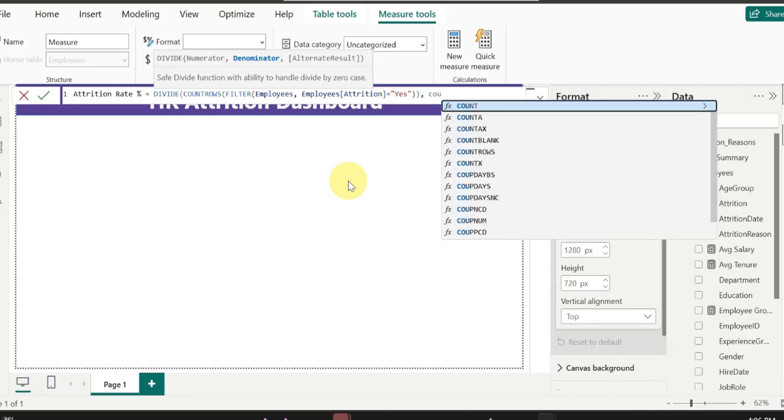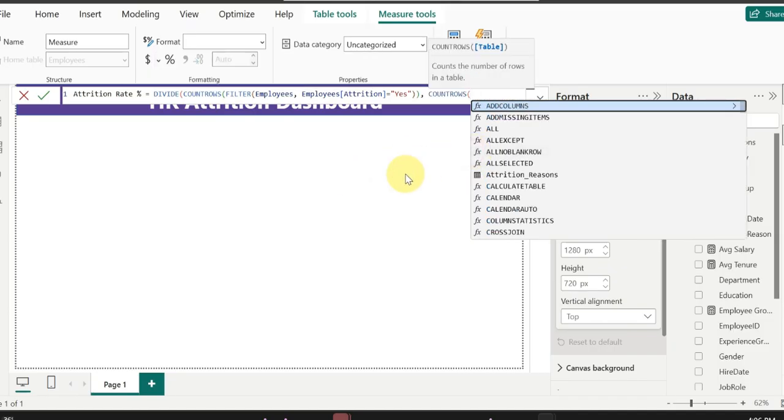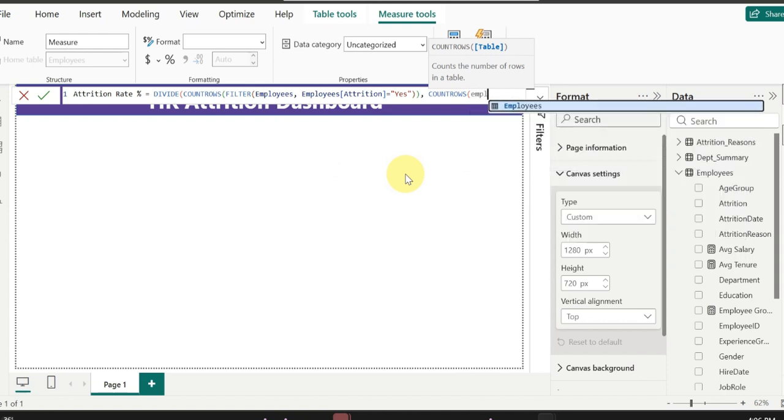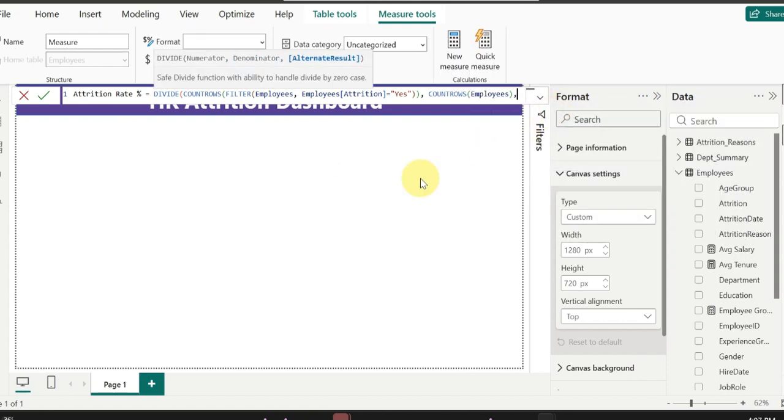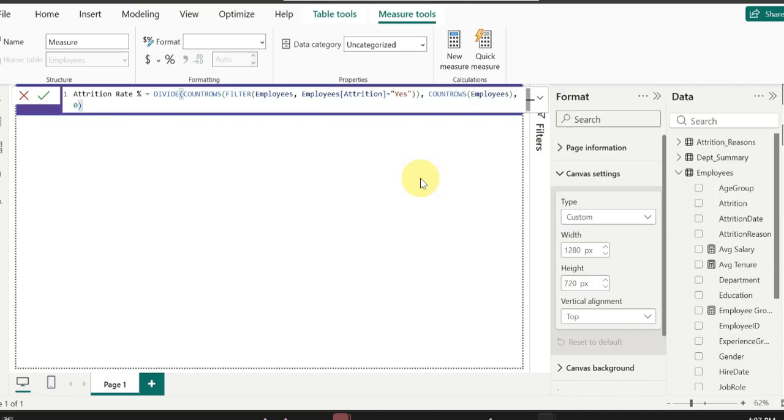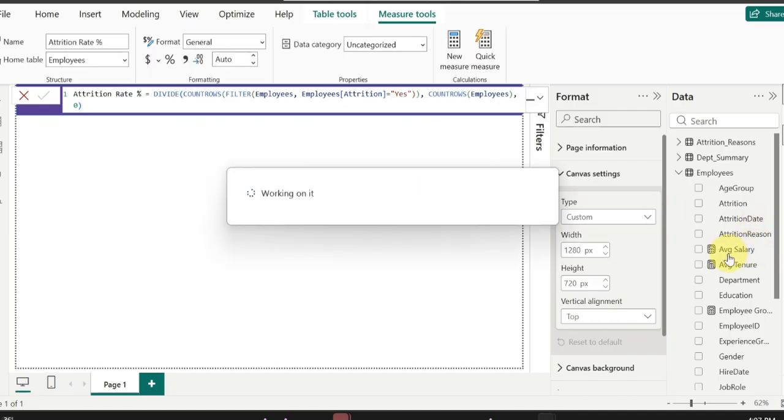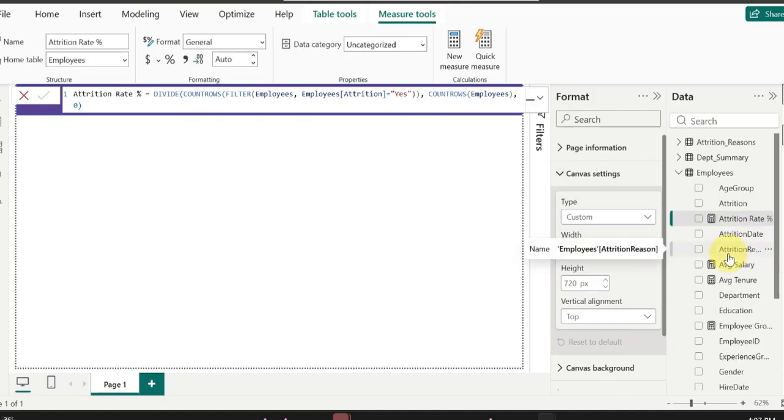If these values will not be achieved, this target will not be accomplished, then I will get out of it and I will just count number of rows, count rows from my table. My table name is employees, right? I'll close my parenthesis here, then comma, then I will use 0 because I need exact match. Then I will close my parenthesis and hit enter. This will make my attrition rate percentage.